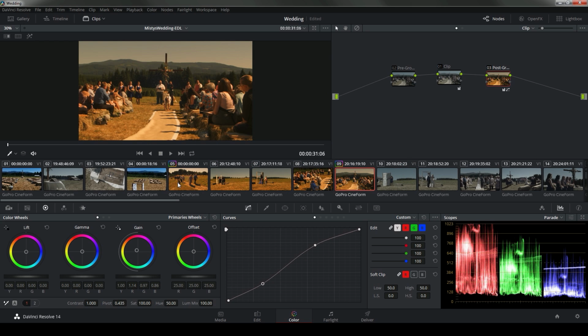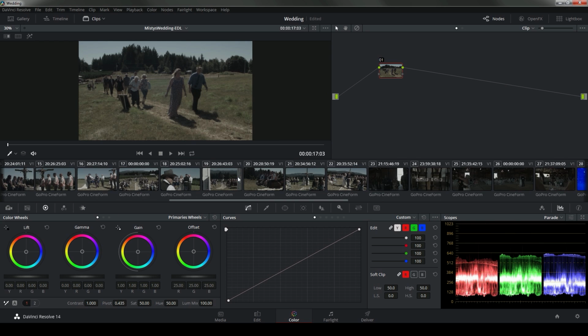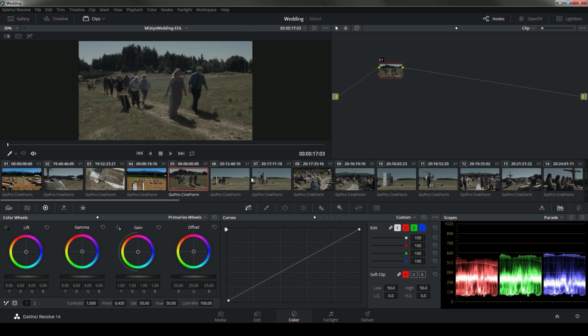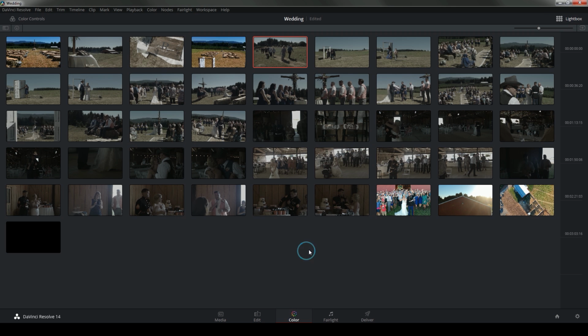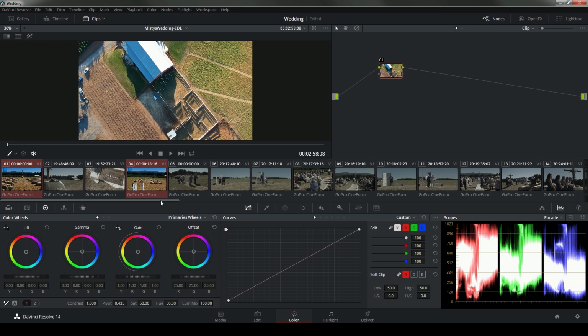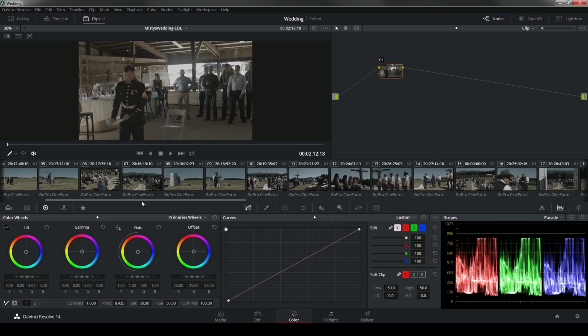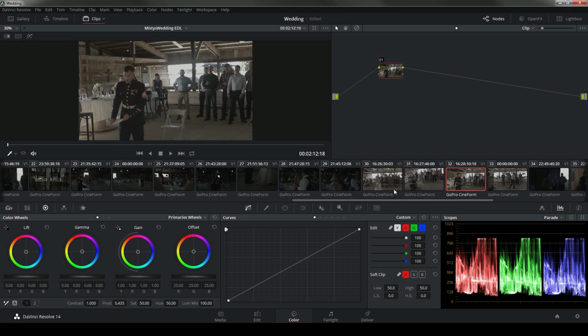So let's delete all of our groups, reset everything, and let's look at a practical way to use this to speed up your color grades. I'm gonna go into lightbox mode so we can look at all of our shots. And just for the sake of this tutorial, I'm gonna flag these clips that were shot on a drone and hide those so we're just working with these clips.